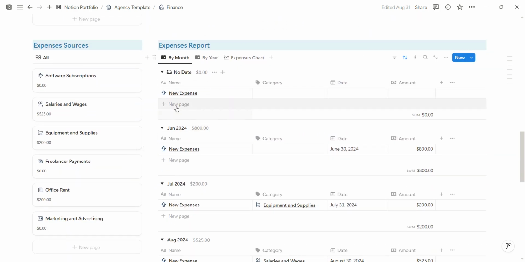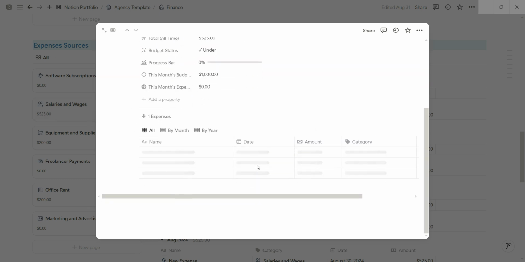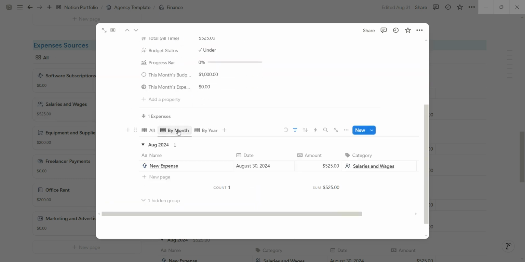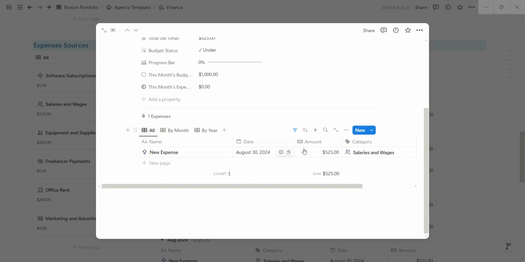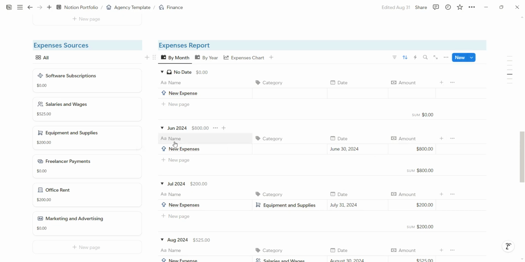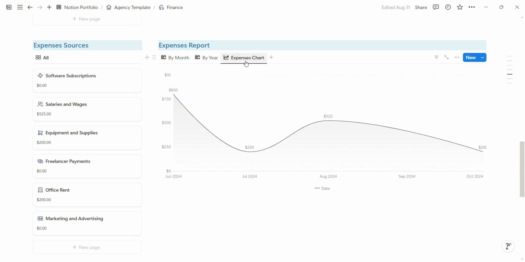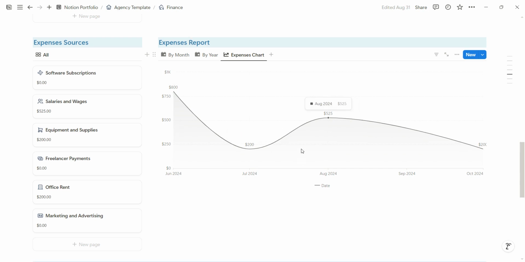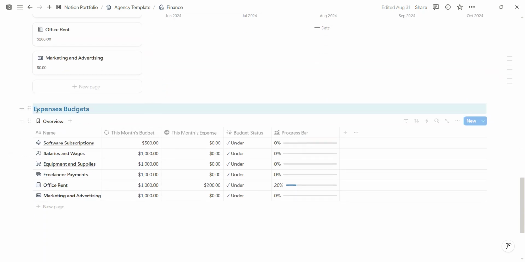And the same concept for the expenses. If you enter any expense source category, you will see the breakdown inside, right? And then if you go back, you will see here the monthly breakdown, right? And then by year, and also the expenses chart like this. So you can see the evolution and here you have expenses budget.